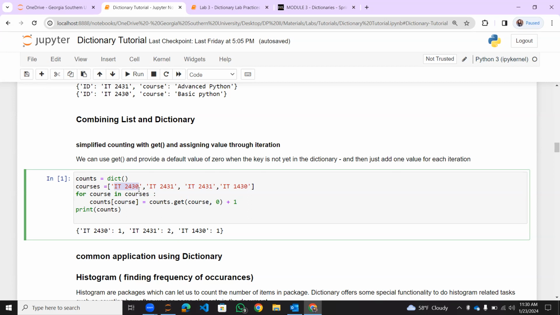Okay, that is there in the list. And we are passing the get method. The second parameter is 0. But we are doing so, this IT2430 is assigned the value 0. Key is IT2430. Value is 0, right? Because the second parameter is 0. But what we are doing here? We are doing an addition, right? So this will get added to the value, not with the key. It's not a string concatenation. This will get added here.